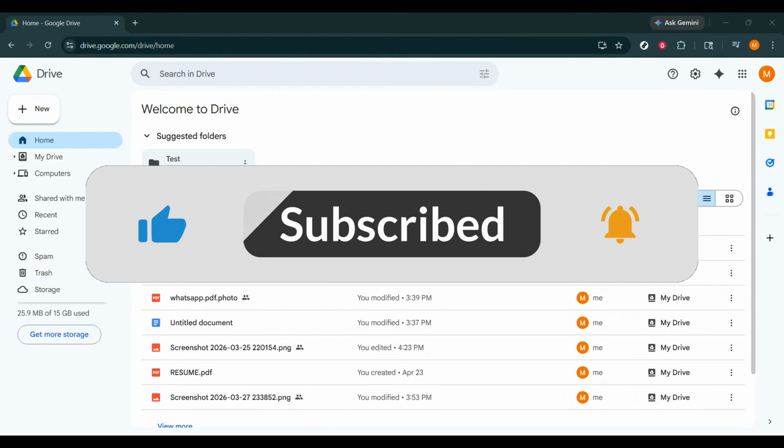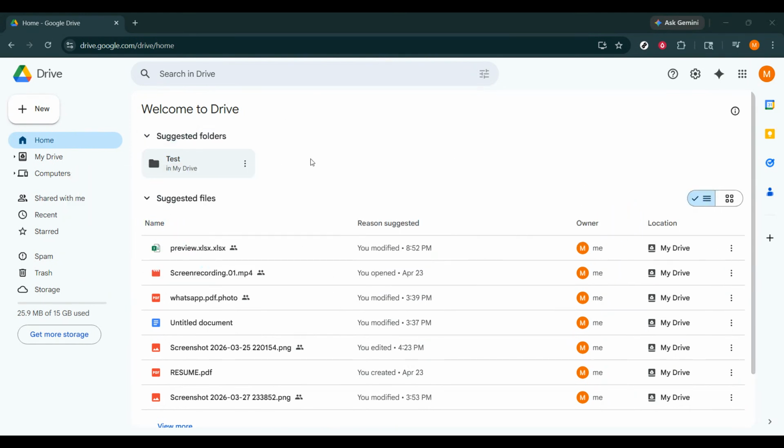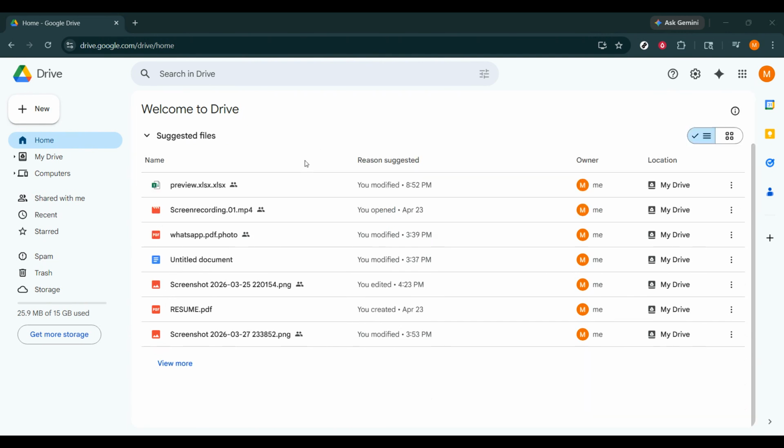First, open your browser and go to drive.google.com. This will take you straight to your Google Drive homepage where all of your files and folders are stored. Once you're in Drive, make sure you're in the correct folder or location where the files you want to select are listed. Now, let's start with selecting a range of files.